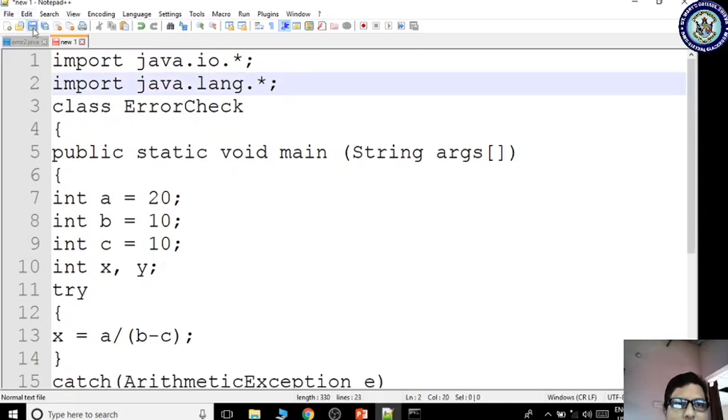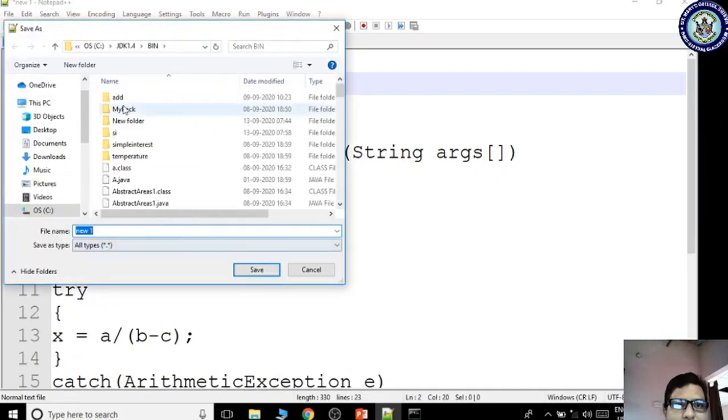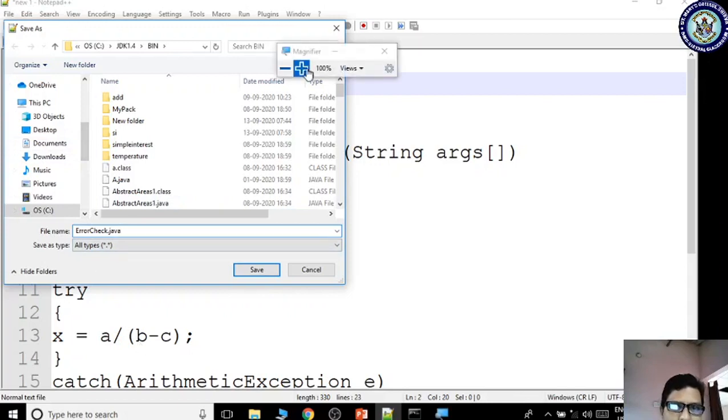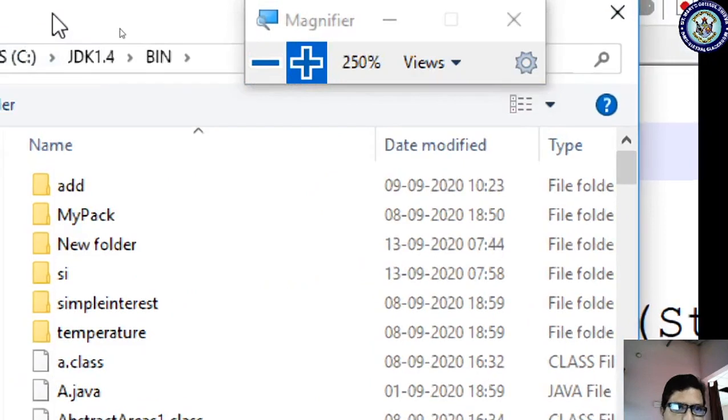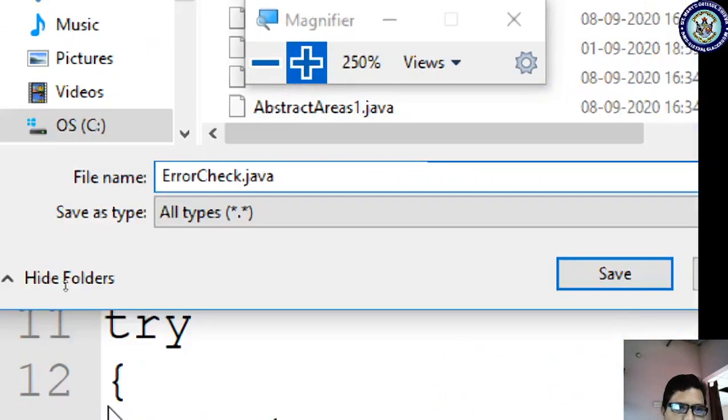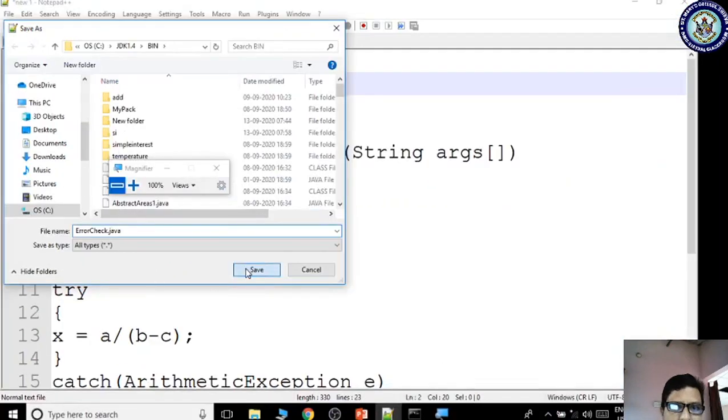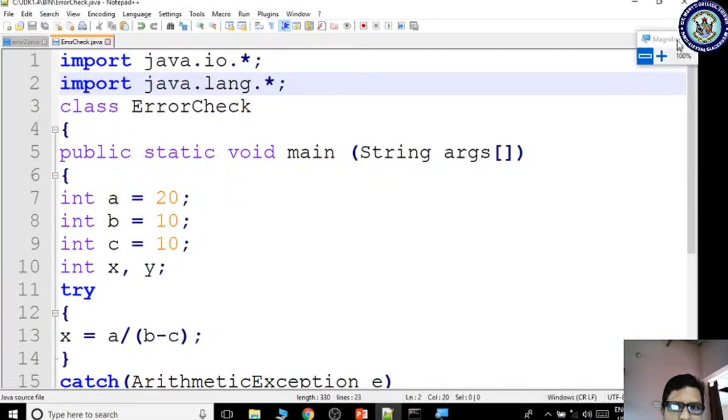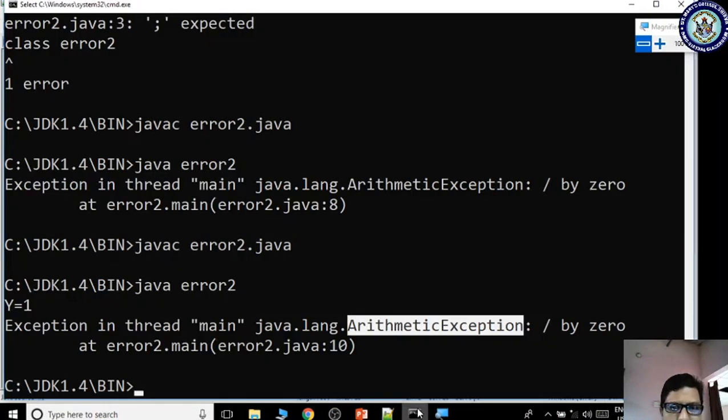Now I'm saving this file. We have to save this file in the JDK bin folder. I'm saving it as ErrorCheck.java, ensuring that I'm storing it in the right path. For your sake, in JDK 1.4 I'm saving it as ErrorCheck.java. Clear? Yes, I'm saving, and now I'm opening my editor.